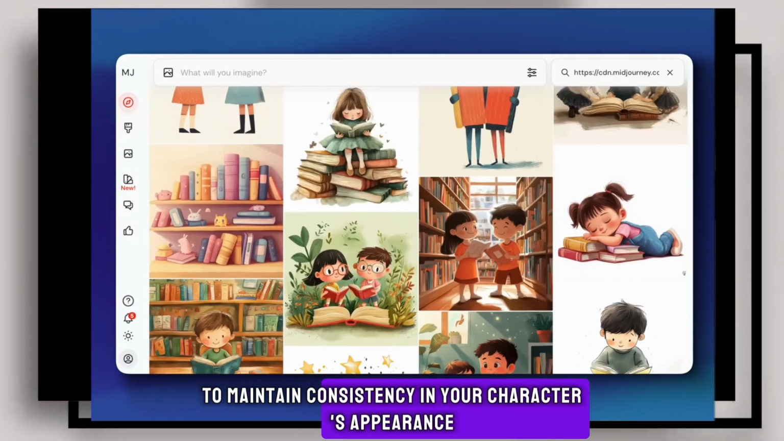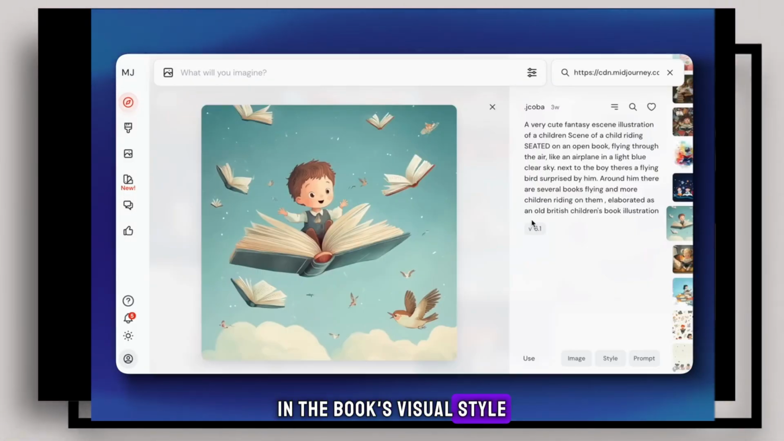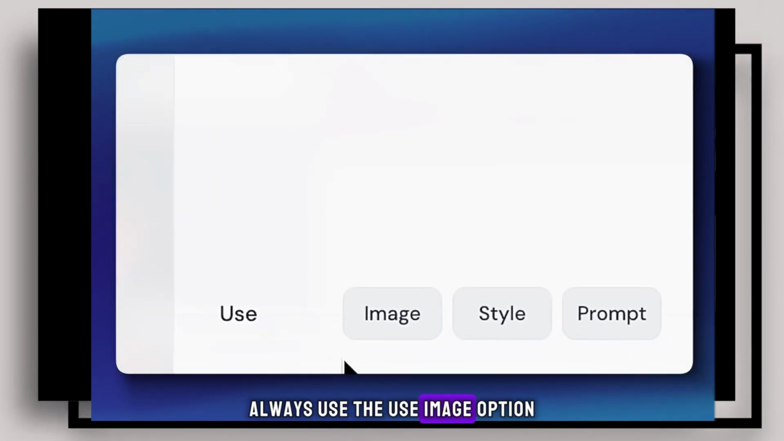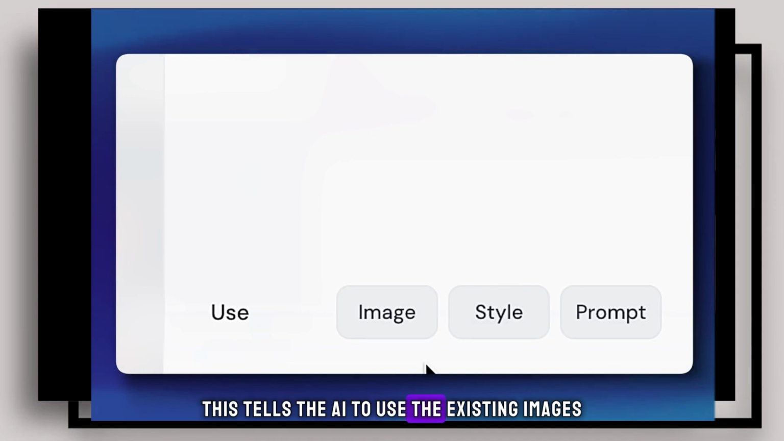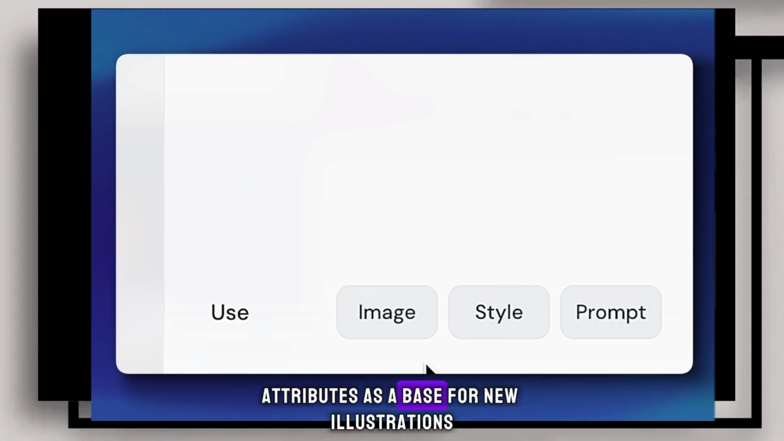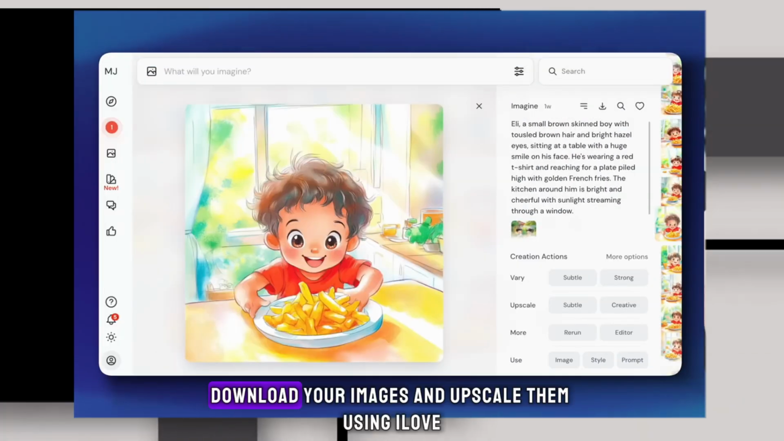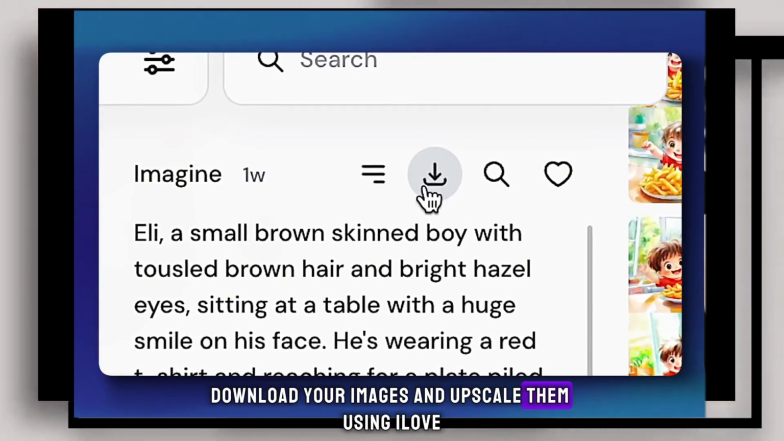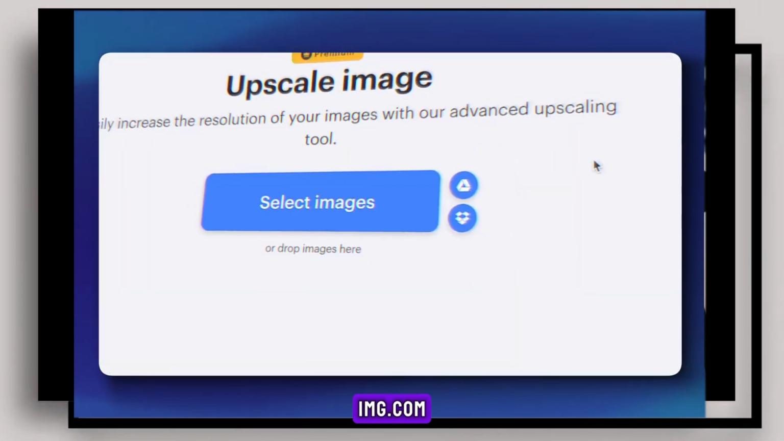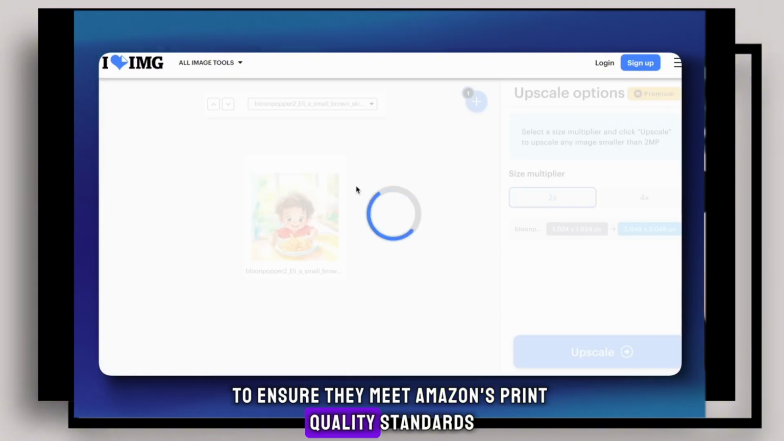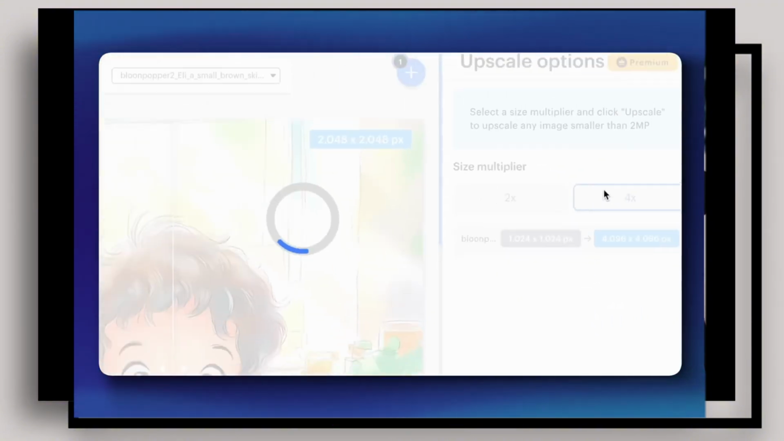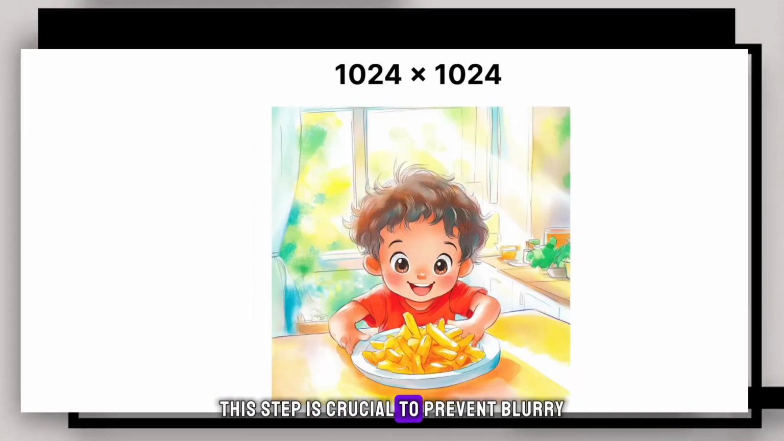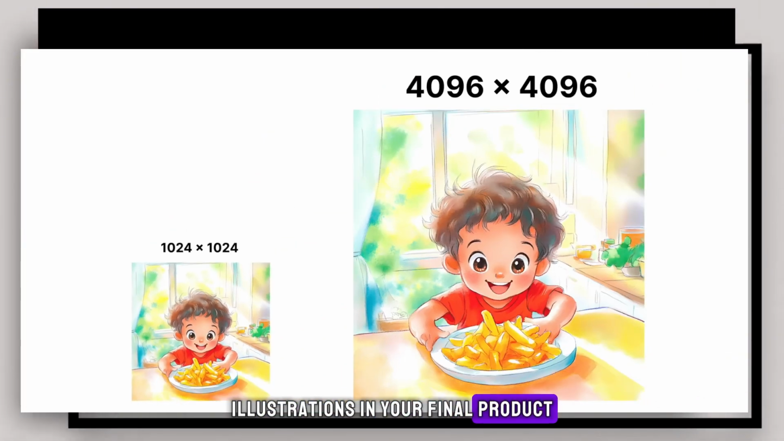Pro tip: to maintain consistency in your character's appearance and the book's visual style, always use the Use Image option before entering new prompts. This tells the AI to use the existing image's attributes as a base for new illustrations. Download your images and upscale them using iloveimg.com to ensure they meet Amazon's print quality standards, at least 4,000 by 4,000 pixels. This step is crucial to prevent blurry illustrations in your final product.